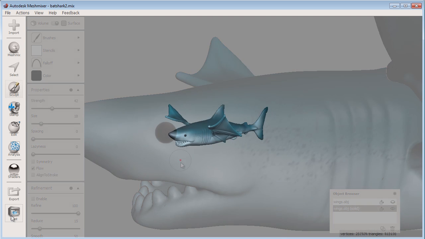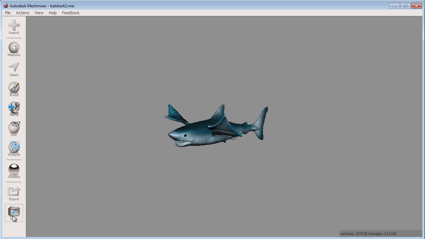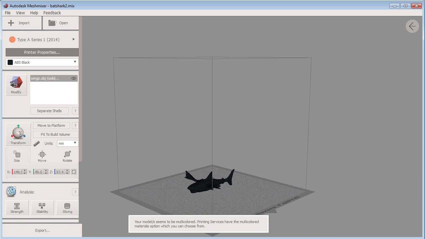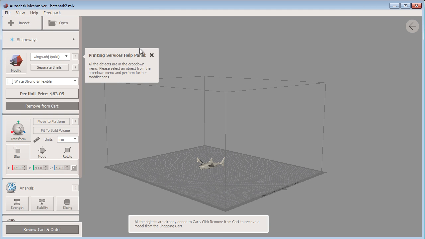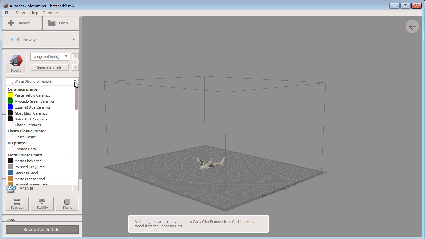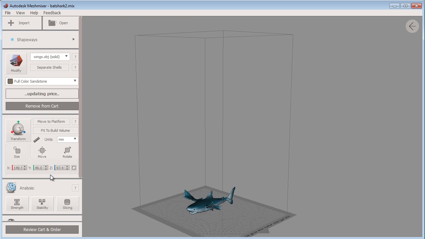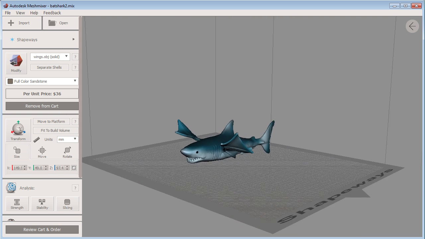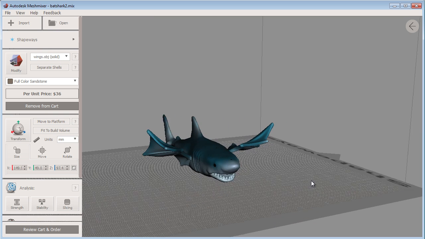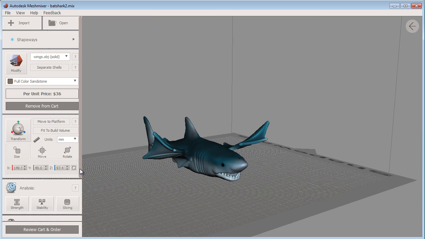Finally, when I'm finished painting and ready to order the print on Shapeways, I can click the print button at the bottom here. My shark creation is loaded into the default print bed initially. Here I want to choose the 3D printing service Shapeways, which loads all of the types of materials I can print with them. I will scroll down to the bottom here and choose full color sandstone. With this material selected, I can see the color that I have painted on my model. And the price is updated to tell me that this print will cost me approximately $35.